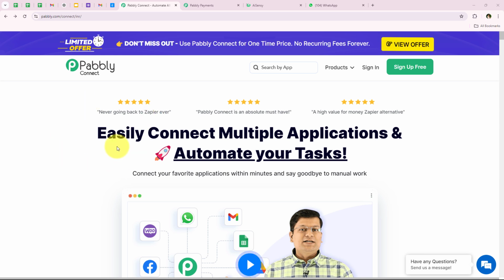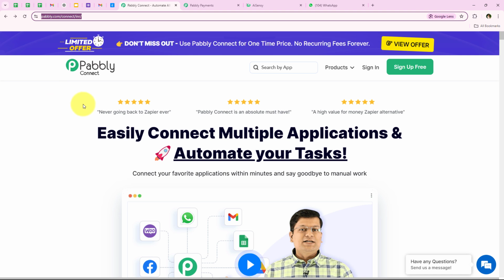So to do all of this, I have simply opened the landing page of Pabbly by searching pabbly.com/connect in my browser. It is very easy. As soon as we open the landing page of Pabbly, we get two options. One is sign in and the other one is sign up for free.